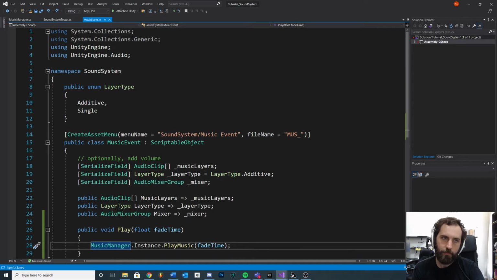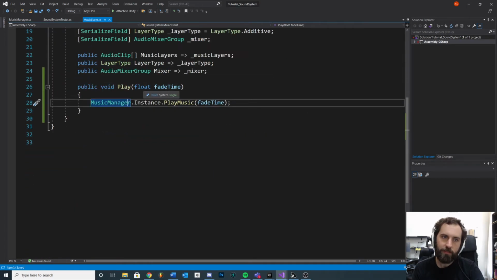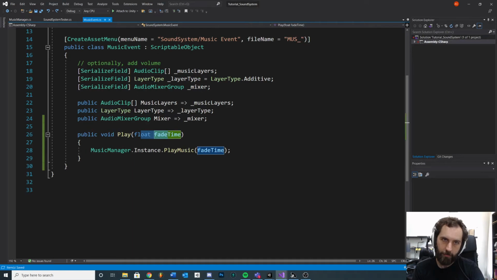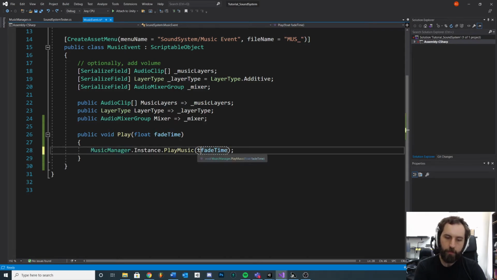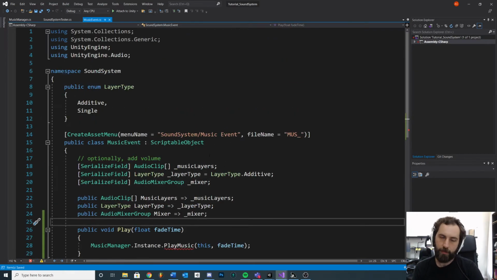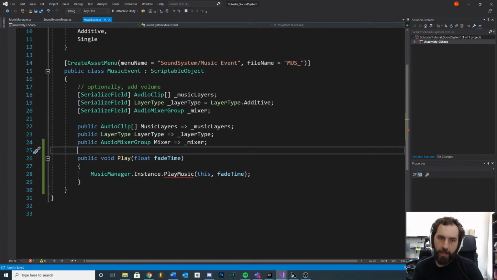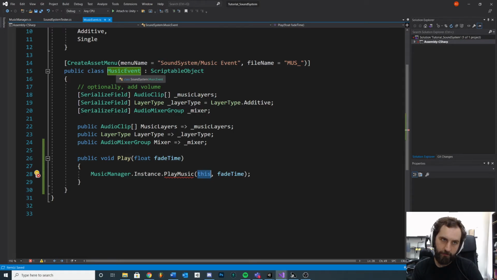So Play, fade time. This entire instance of a music event, we don't need to pass that in because it already knows about it, right? Like we have our music layers up here. Further than that, we are exposing this publicly. So I don't even necessarily need to pass a clip. I just need to pass the entire music event. So if I say Play, give it a fade time, we're going to give our music manager this music event, right? We want to pass it a music event. And if I use the keyword this, I'm specifically saying this instance of this class. So this is our music event.